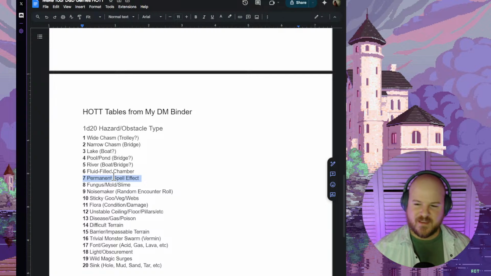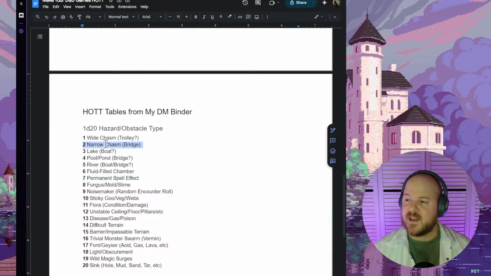This one, I mean, you don't have to do more heavy lifting than you need to do. This is one of the ones where let's just steal this one from Indiana Jones. There's no reason not to. Be like, oh yeah, there is a chasm, a narrow chasm, and yeah, it has a bridge across it. Problem is, that bridge is invisible.